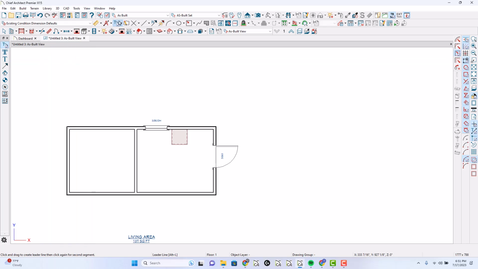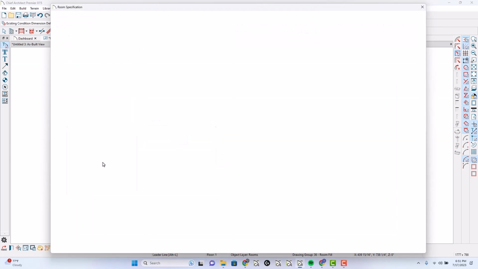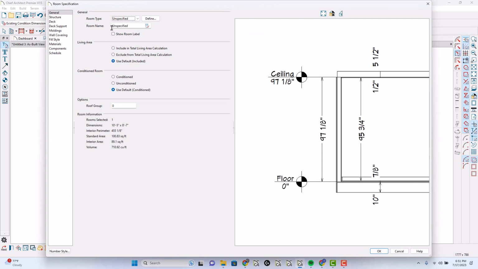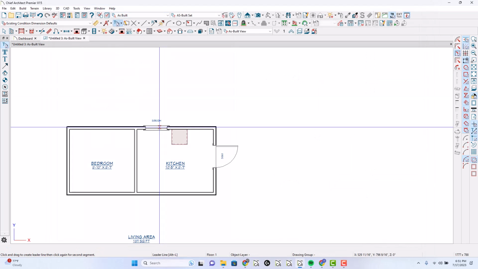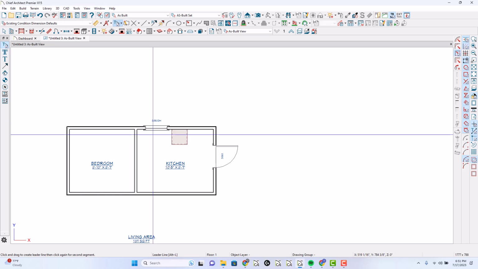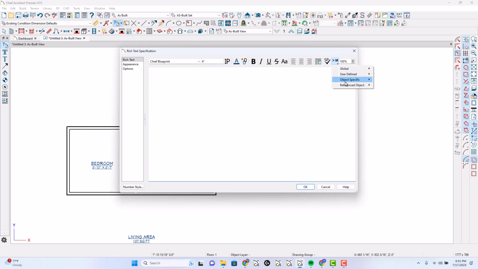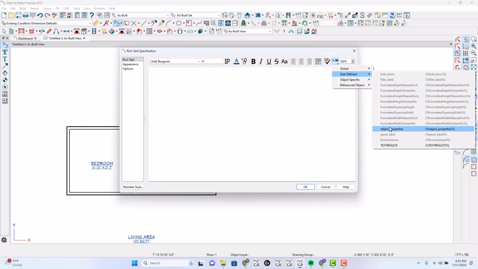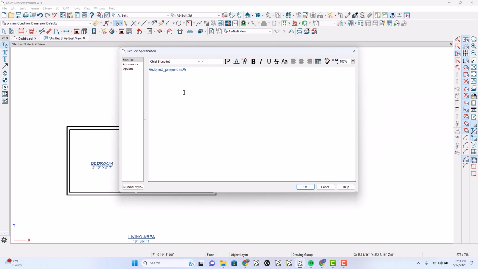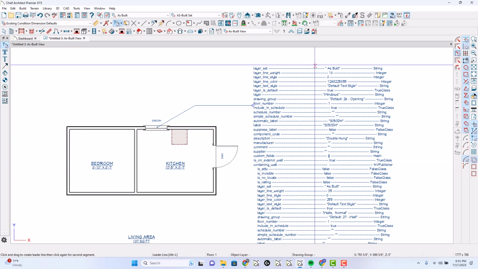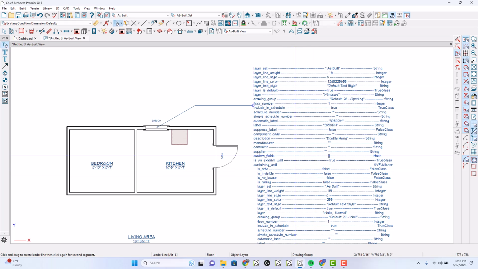So to start off, let's draw. I've drawn a house with two different rooms. And I want to drag a leader line from one of the objects. And we're going to go to macro, user defined, object underscore properties. And Chief will automatically put in percent object underscore properties percent, so that we can see all the different properties that this object has.